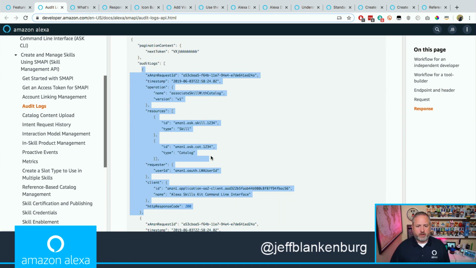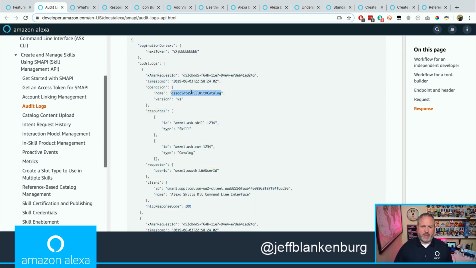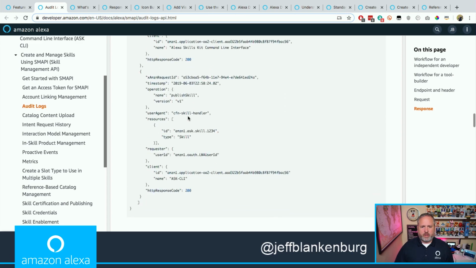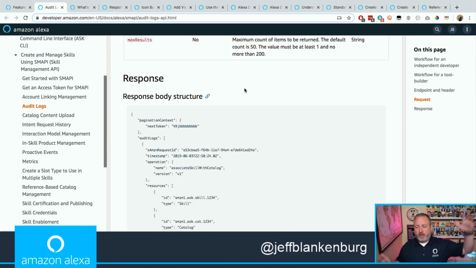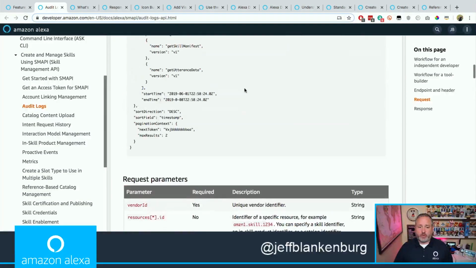And so I can see in here that this one was associating a skill with a catalog. We're going to talk about catalogs in a little while. And then this one down here, this was publishing a skill. So I used the publish command using SMAPI to push that skill to publication. So each one of these, based on the request that I made, will bring me back a large list of objects that I can check out and play with and identify exactly what's going on with my API.